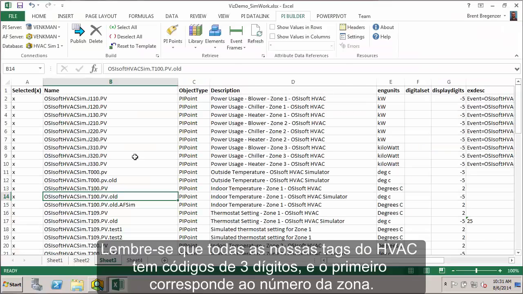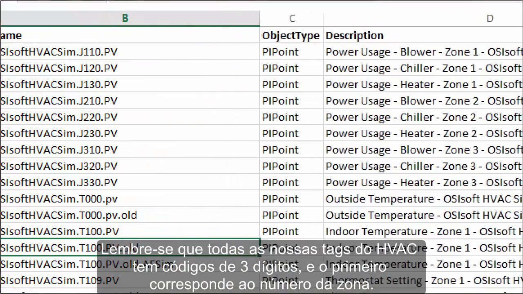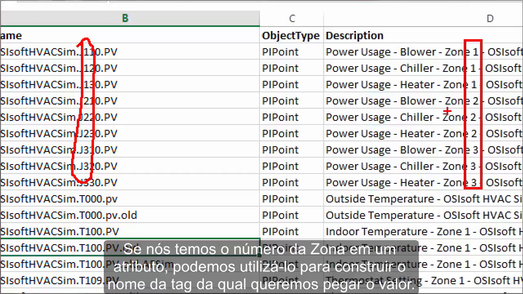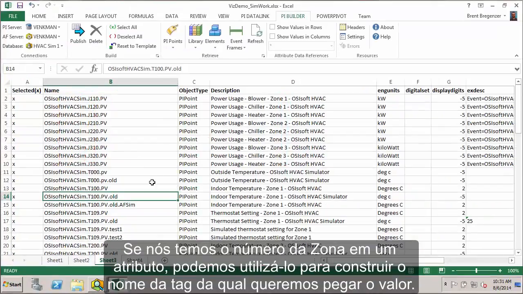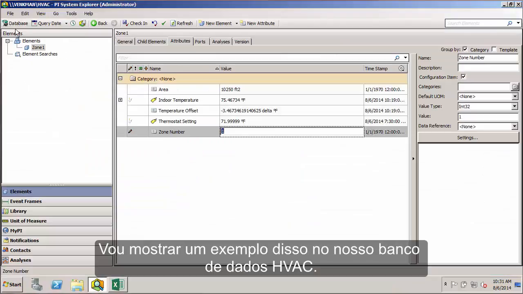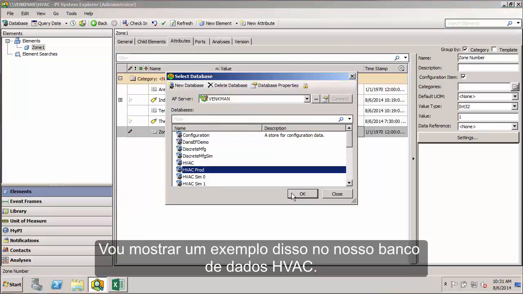So remember that here all of our HVAC tags have a 3-digit code, and the first digit of the code corresponds exactly to the zone number. So if we have the zone number as an attribute, then we can use that with a substitution parameter in order to input the zone number to build our final tag name here. And I can show you an example of that in our completed HVAC database.